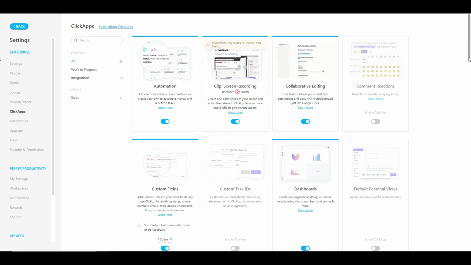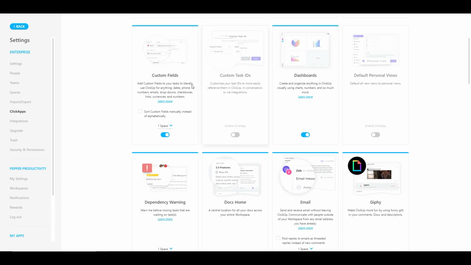Scrolling down, we have custom fields, and I have a separate tutorial prepared for the use of these. In short, custom fields allow you to add and track any kind of data in a task, so you're not limited to just those fields that ClickUp offers by default.